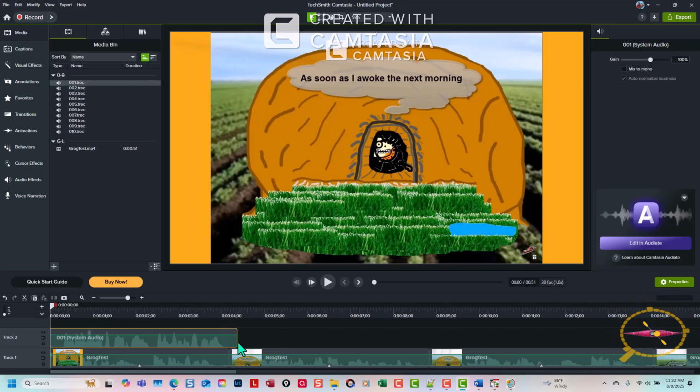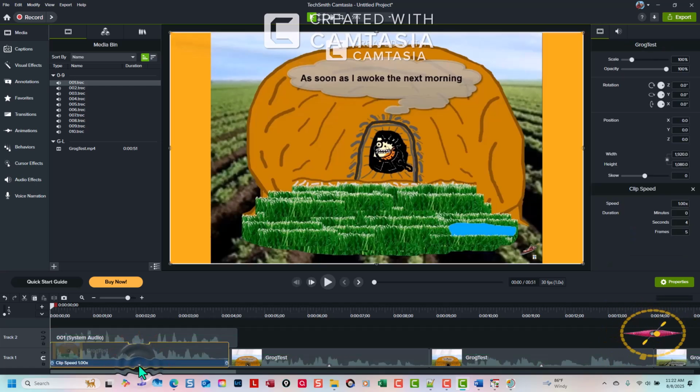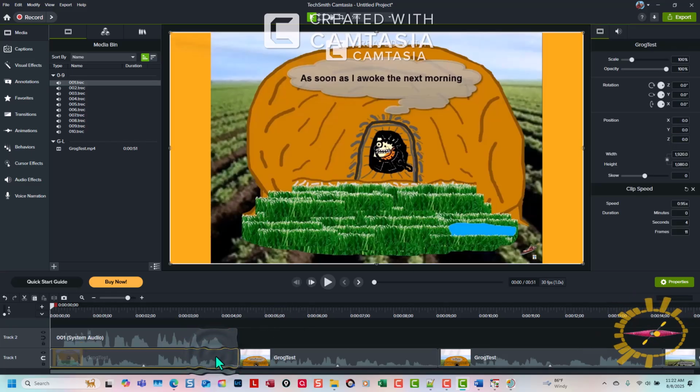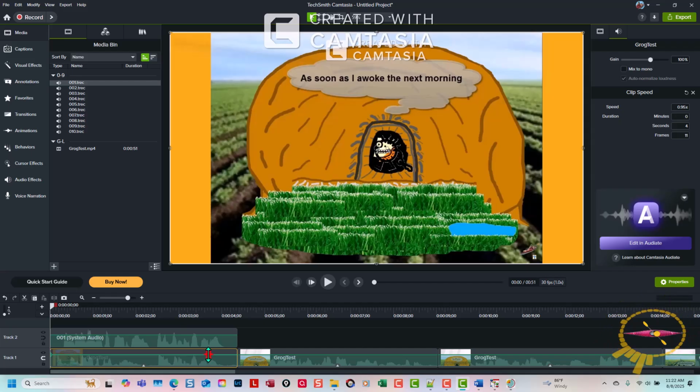In this particular case, notice that the new audio is longer than the original. Turn on magnetic tracks, and then you can open this and drag it out until they match. Select the original audio, go to your audio properties, and then silence the original audio.